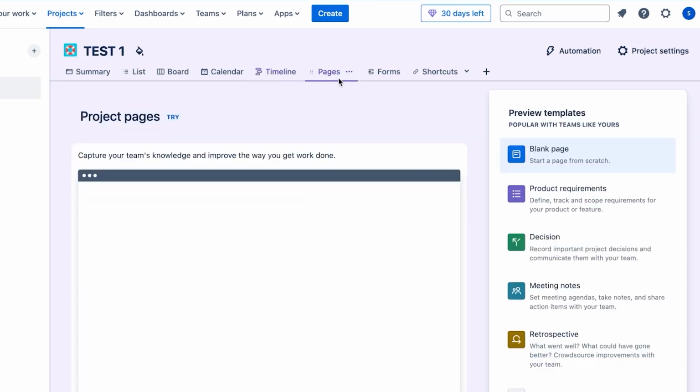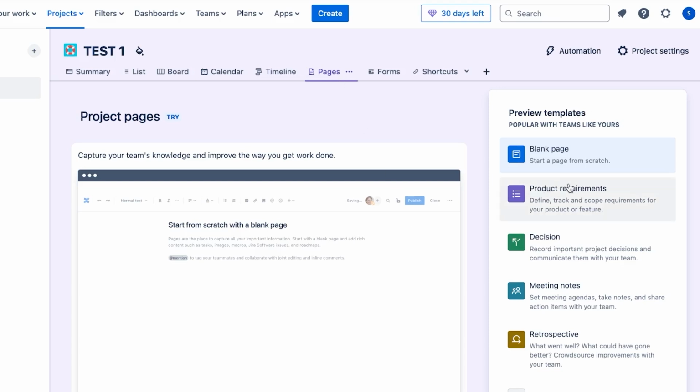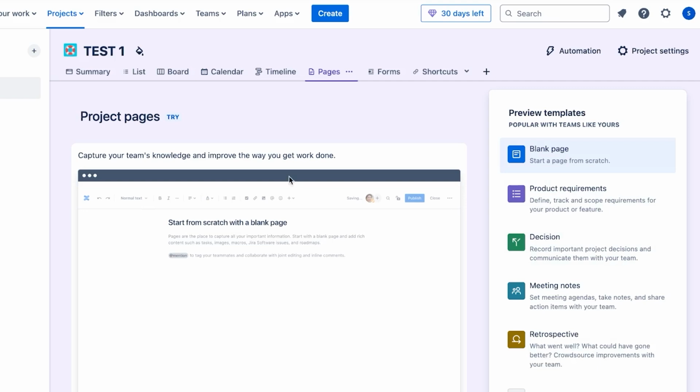Then we have pages. Now, this is where I can actually insert any type of document or file to my project or to my task. So for that, what we can do is we can actually go for maybe blank page. We have product requirements. We have meeting notes. So any type of thing you want to create here, you can do it.